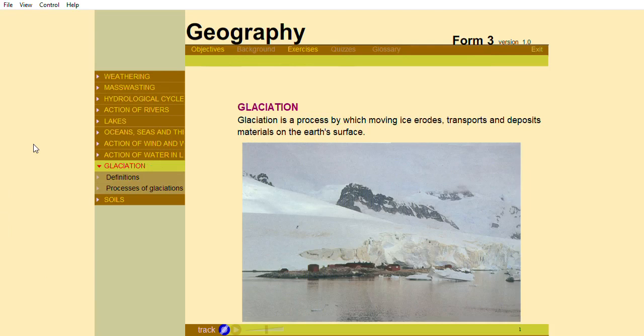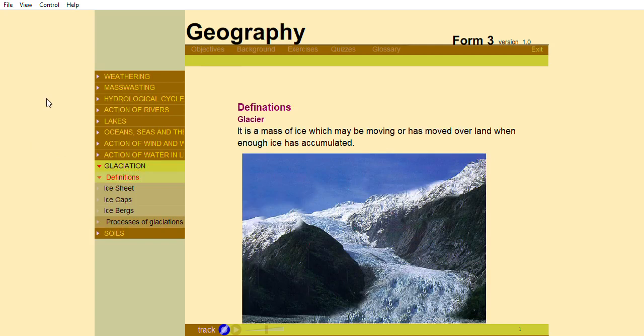Glaciation. Glaciation is a process by which moving ice erodes, transports, and deposits materials on the Earth's surface. Glacier. A glacier is a mass of ice which may be moving or has moved over land when enough ice has accumulated.